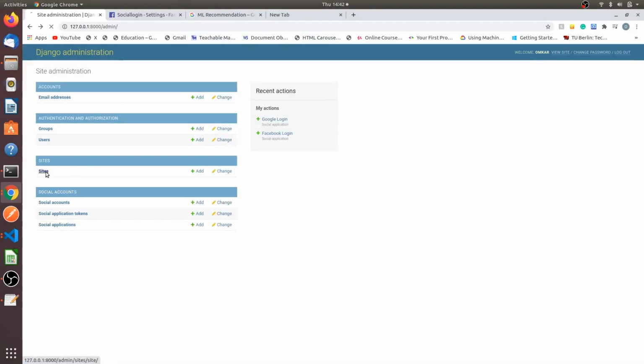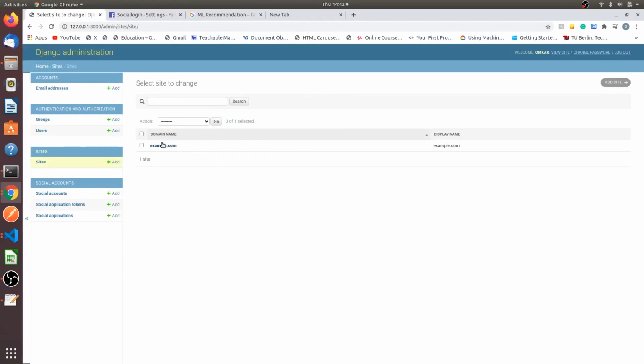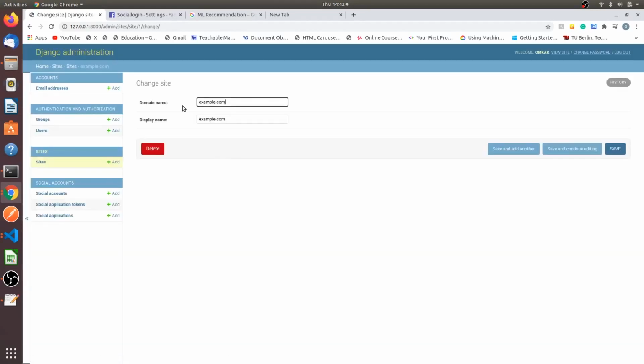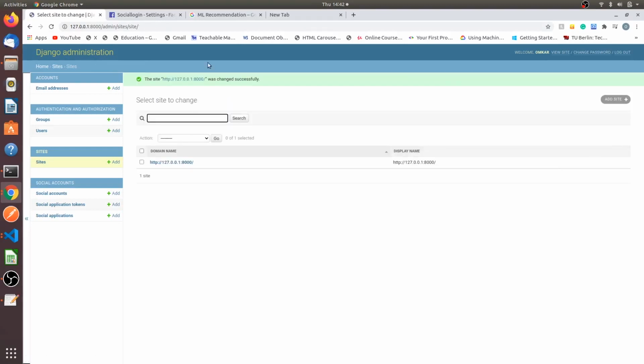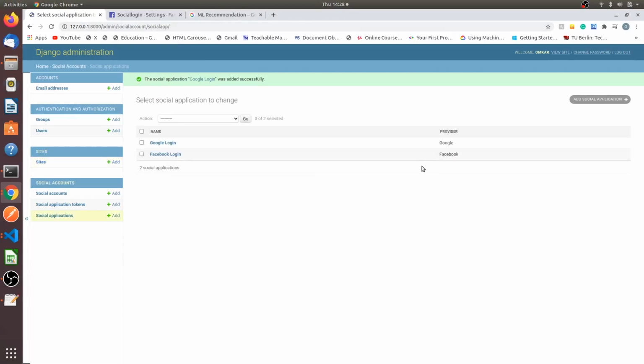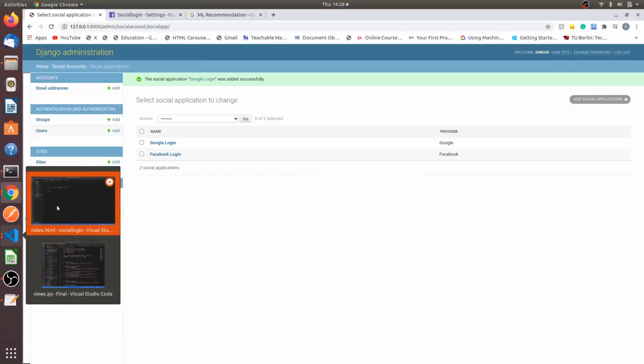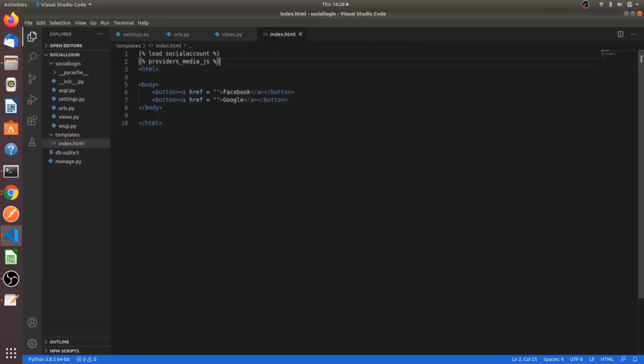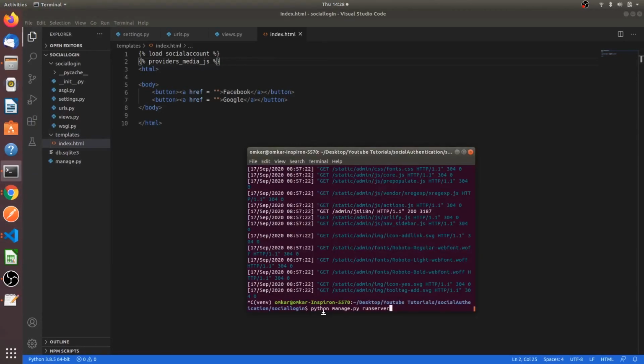We have to go to the sites and change this. What's the domain name? The domain name is https. Display name would be the same, no problem at all. I'm saving this. Now we are almost done with our integration. Let's go to the index.html page, write those two lines of code and save it. We will run the server once again.